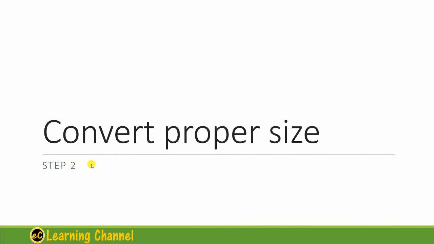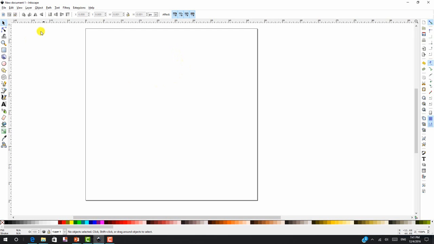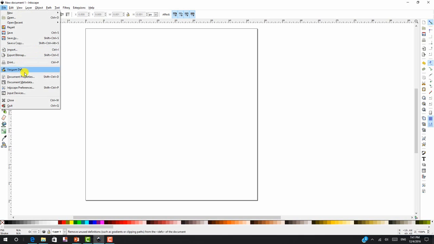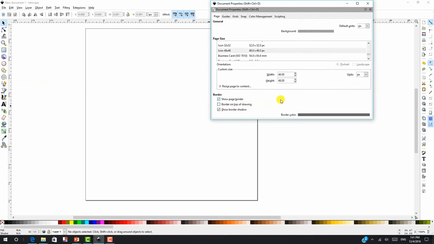Now I'm going to talk about step 2. Convert the image to the proper size. First, we are going to use Inkscape for this purpose. You need to set up the document property. You click document property, and for the size you need to set to icon 48 by 48. That is the largest icon supported by Inkscape. So we set up this. Background, make it transparent. Border is fine.